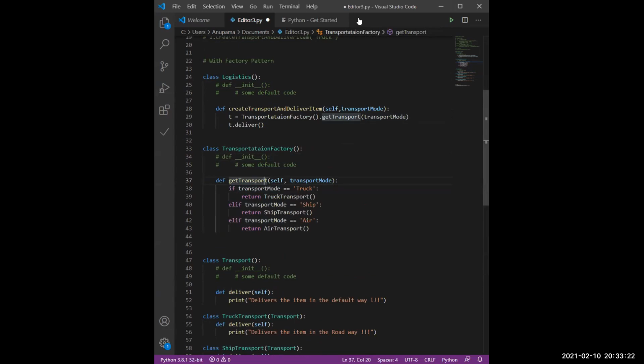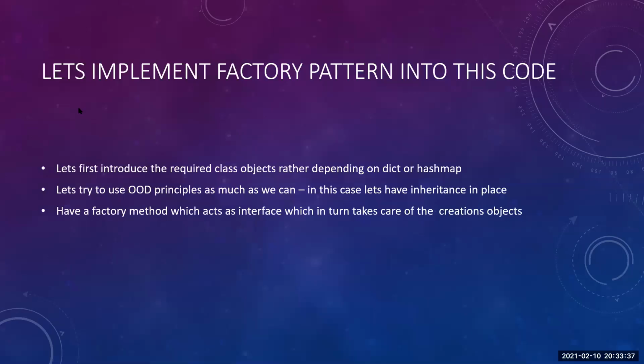Okay, there are a few more slides left. Let me share my slides. Share. Okay, can you guys see my screen? I'm sharing my PPT again.